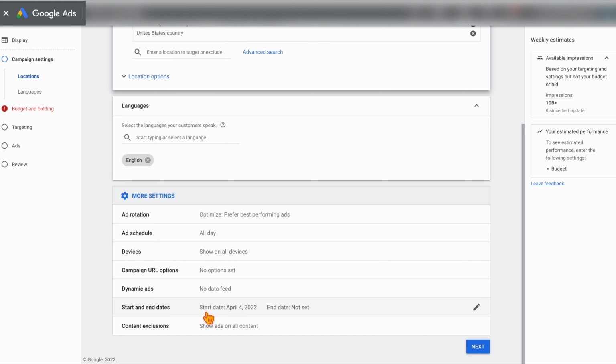And probably the only other thing that you want to be looking at is your start and end dates. So if you want to set up your campaign now, but you didn't want it to start for another 7 days, this is where you'd click on that pencil icon and change the date to your preferred start date. Once we're happy with those settings, we then click next.